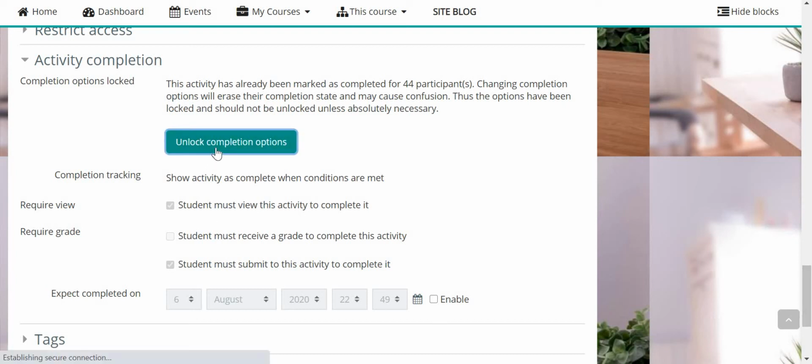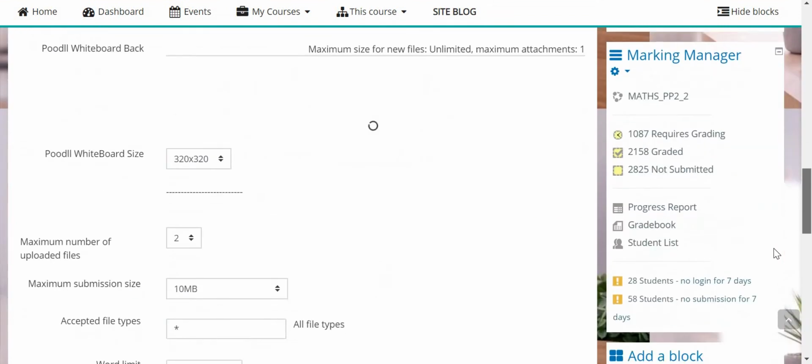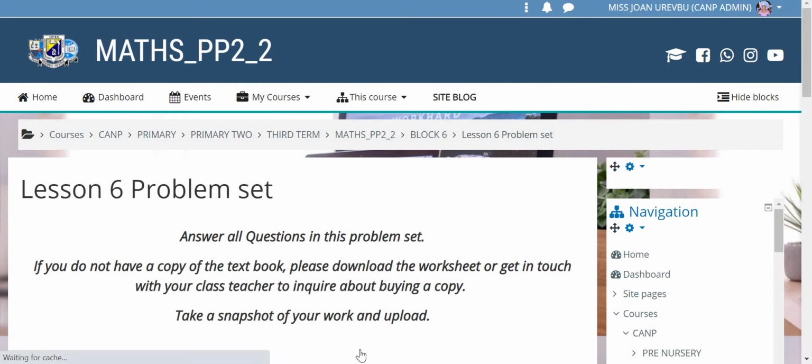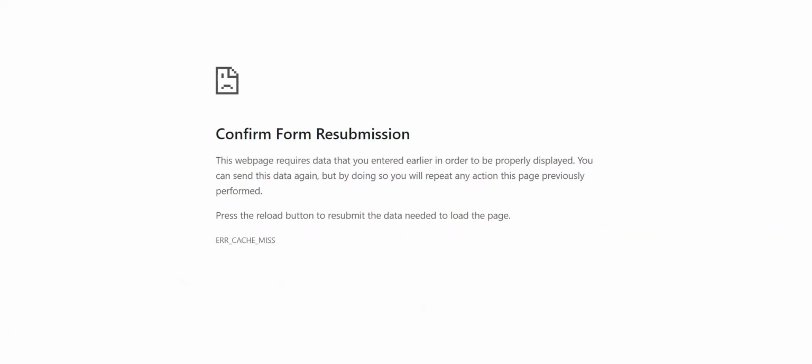So if I unlock completion options here, even though it has been marked complete for 44 participants, now scroll down and I'll remove view and save and display, so that the computer will only count the submission of the assignment as complete. Now let's go back and see if it has fixed the error. Remember, we saw two yellows in the child's work.